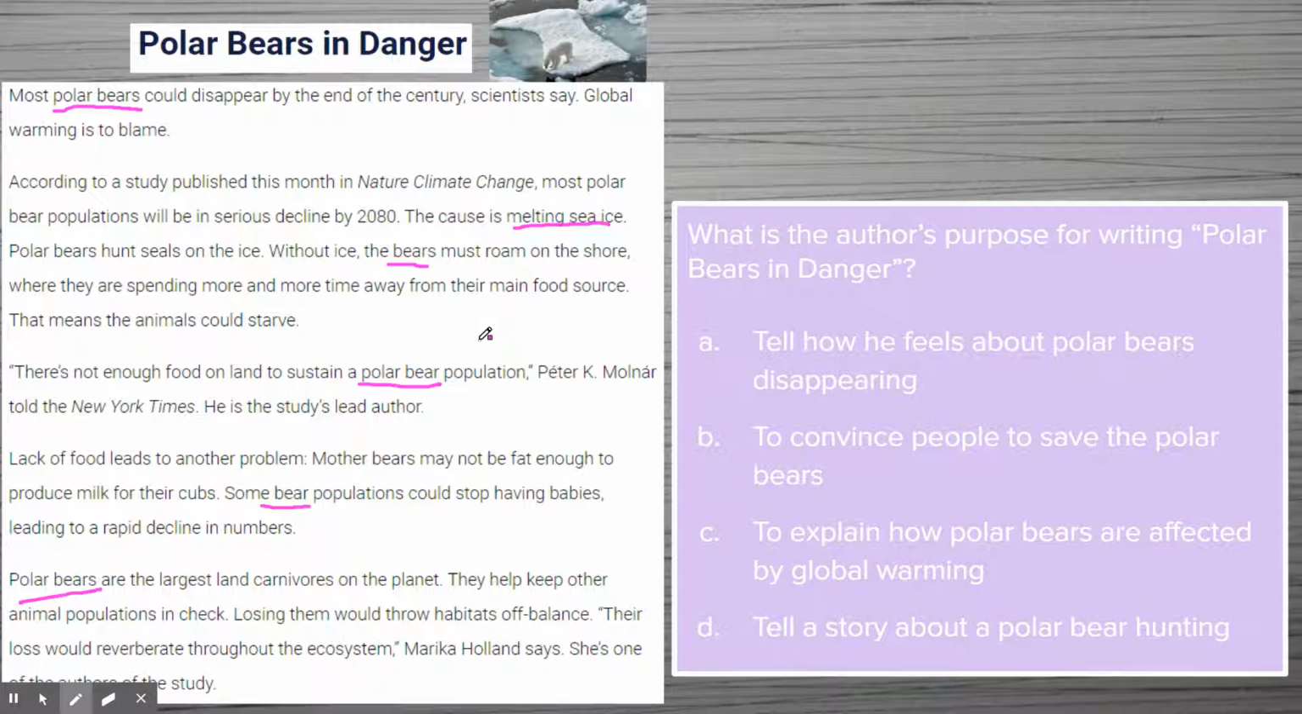So let's look at our choices. A, tell how he feels about polar bears disappearing. I don't really think he's telling us how he feels. I think I can figure it out, but it's not mostly about him telling us. B, to convince people to save the polar bears. Again, he never told us what to do to help save them. He just was saying we should save them and here's why. So I don't think it's convincing us of anything.